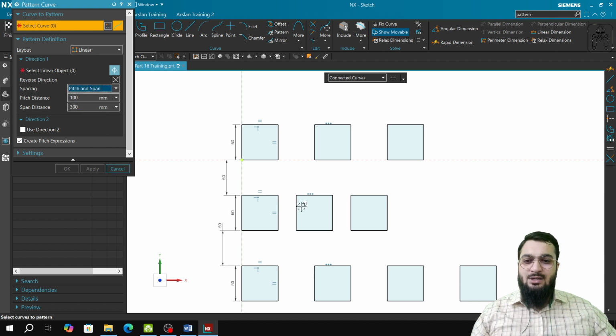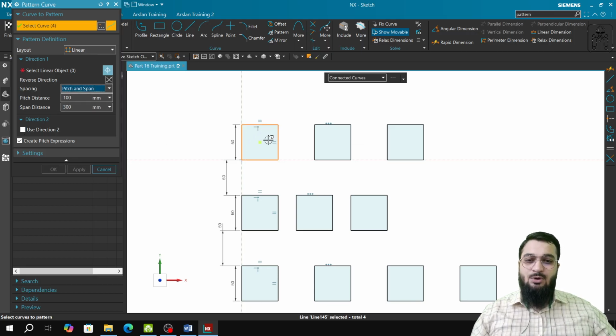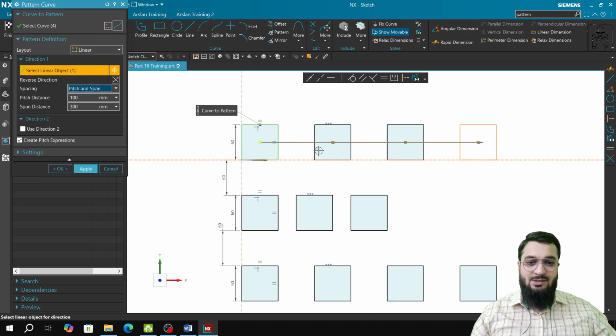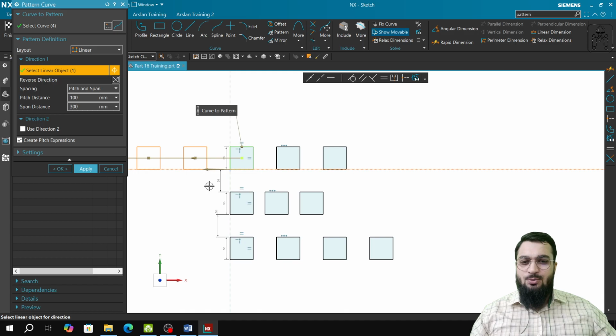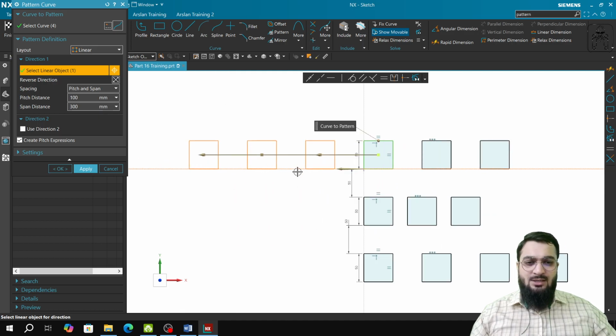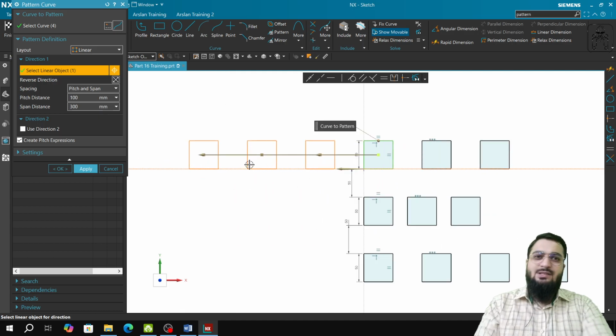Another thing that is available is that you can make use of direction too. For example, I want to make this pattern in the x and the y axis. So first I will select the x axis. I do not want it to be in the positive direction. I want it to be in the other direction. So you see that the pattern has been created in the minus x axis.